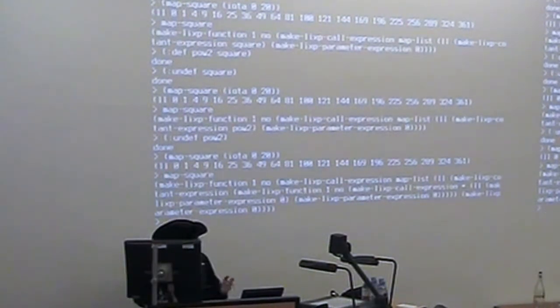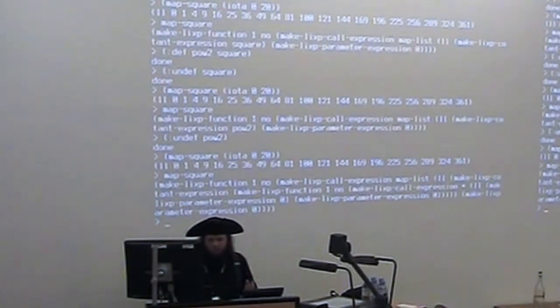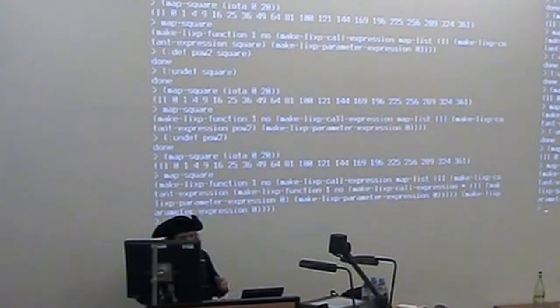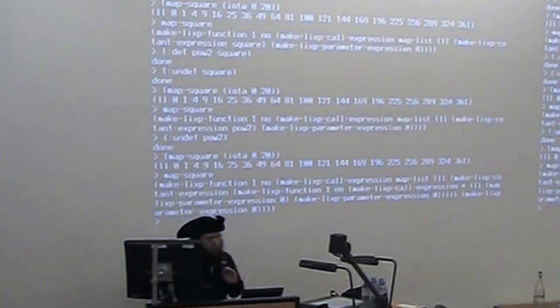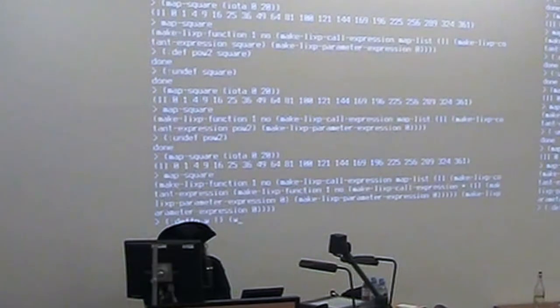Well, obviously, map square internally does not refer to the square function by name, not by the name square, not by any name. It contains a first-class reference to the square function. This has consequences.